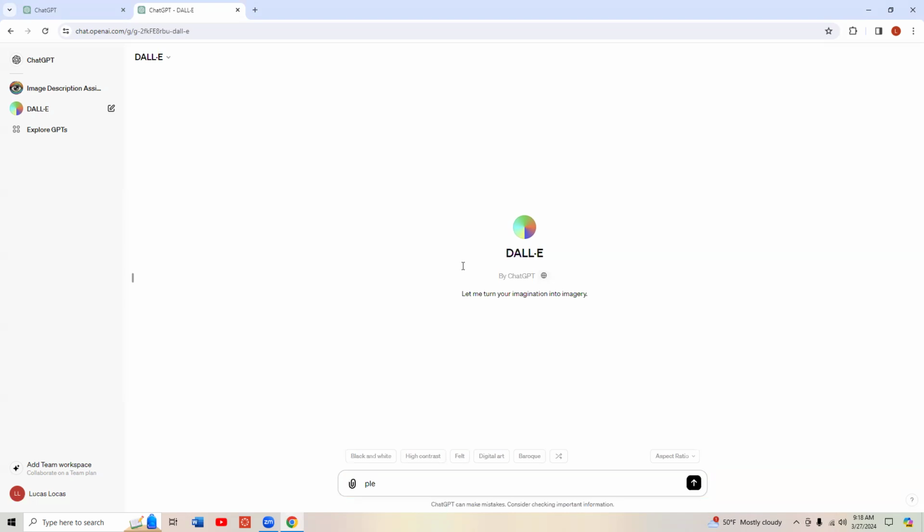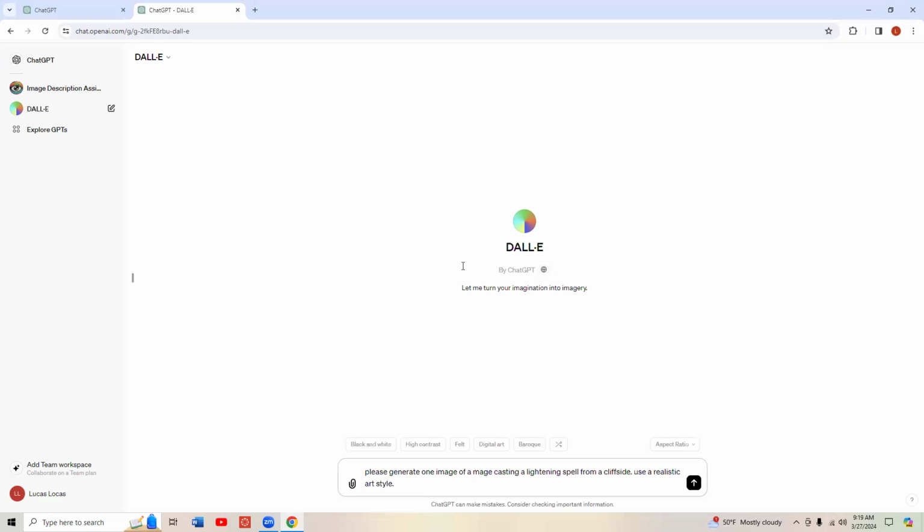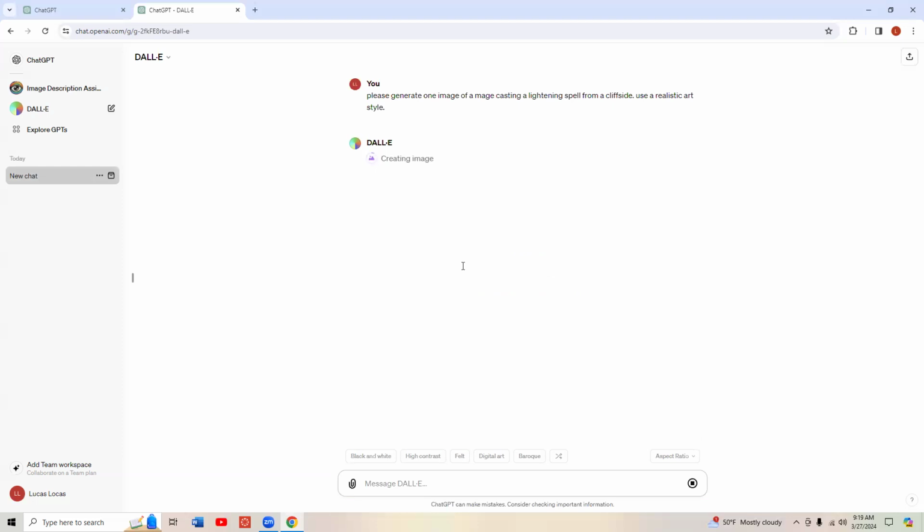Please generate image mage casting lightning cliffside. Use realistic art style. Enter. And I press enter, and it will now start generating the image.